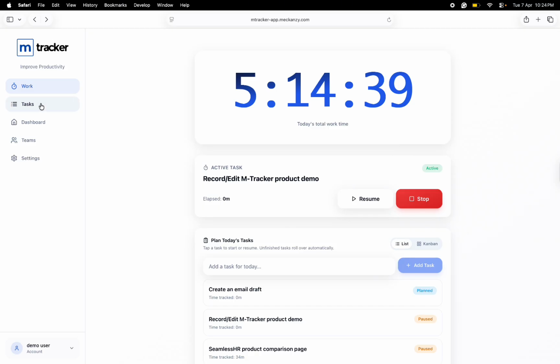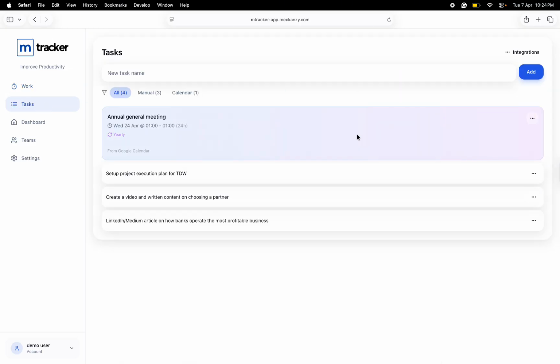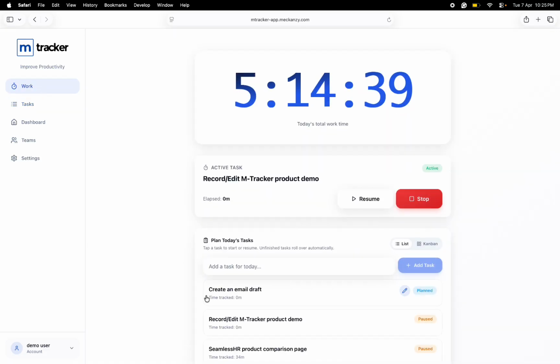Back to mTracker. So we've talked about the integrations. You can add as many tasks as you like. This is designed for you to manage all your tasks in one place. So you can plan tasks ahead of time, keep them here in the log, and then when you want to work on them, just go over here and click on add to today. It will move that task to your daily planner here. So you see it here as a task that you want to work on.